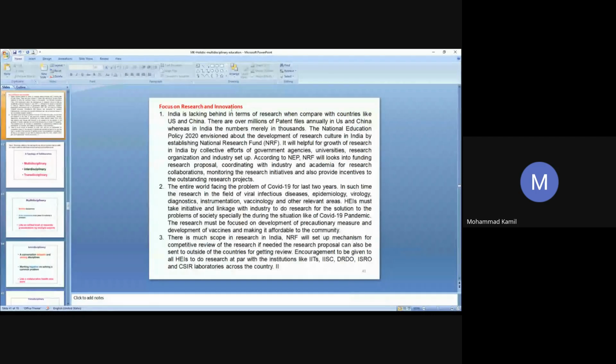Of course, focus on research and innovation. As I said, India is lacking in terms of research when we compare with countries like the US and China. There are millions of patents filed annually in the US and China, whereas in India, the numbers are merely in thousands. The National Education Policy 2020 envisaged the development of research culture in India by establishing a National Research Fund (NRF) in 2023. This will be helpful for the growth of research in India through collective efforts of government agencies, universities, research organizations, and industry setup.